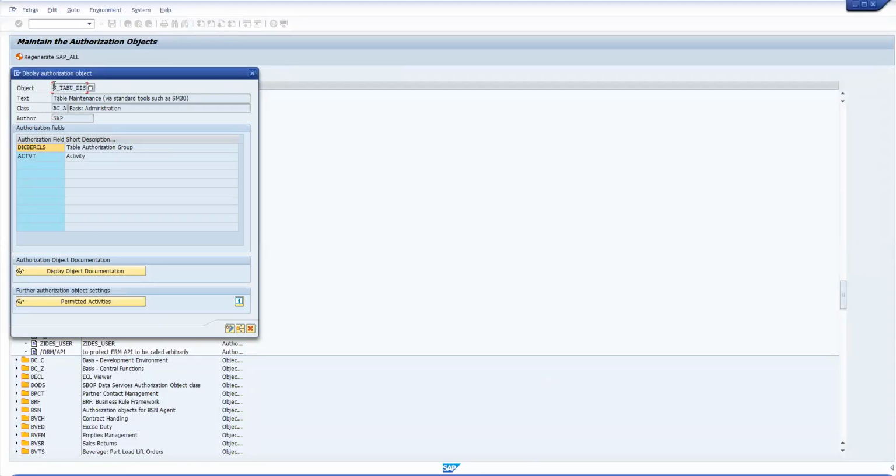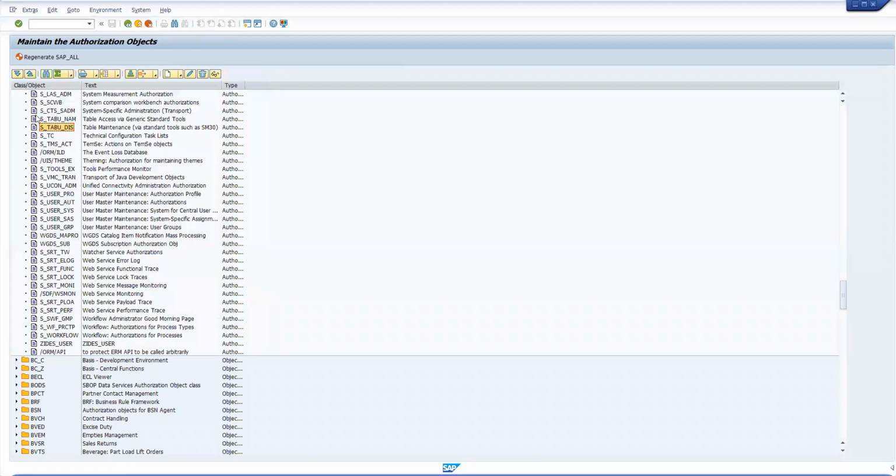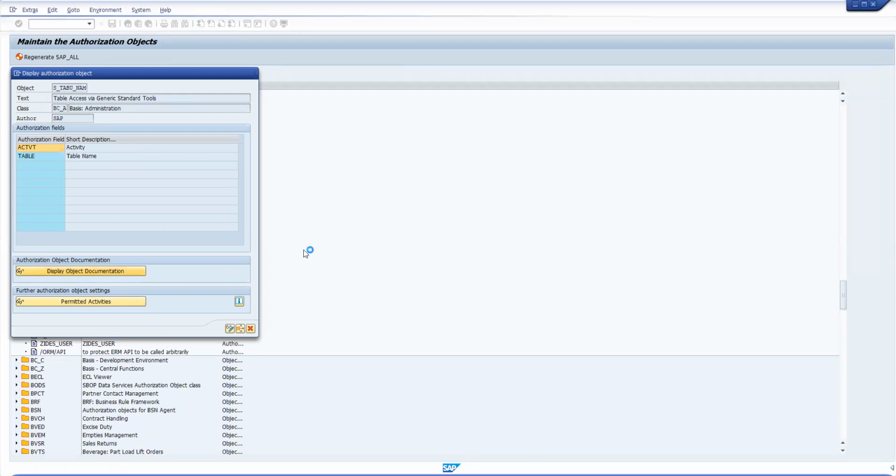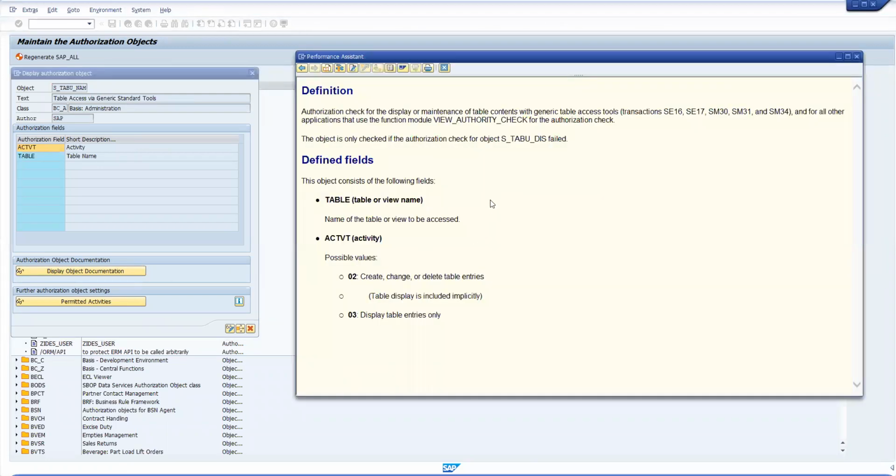So now we have fully understood what S_TABU_DIS does. So you'll be able to restrict based on an authorization group instead of a particular table. Whereas with table name, you will be able to restrict the access based on a particular table. So if you see here, the object is only checked if the authorization check for the object has failed. Okay, so now there is also a relevance between S_TABU_DIS and S_TABU_NAM. So some transaction codes would be checking S_TABU_DIS. If this is not being checked, then directly it's going to come to S_TABU_NAM.